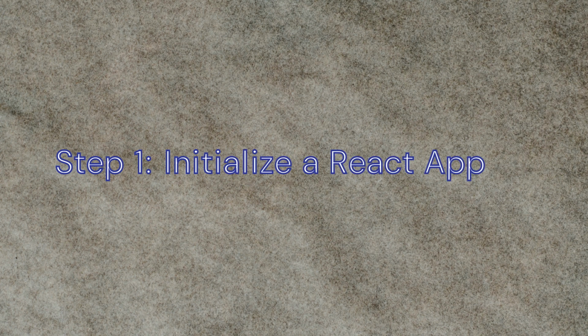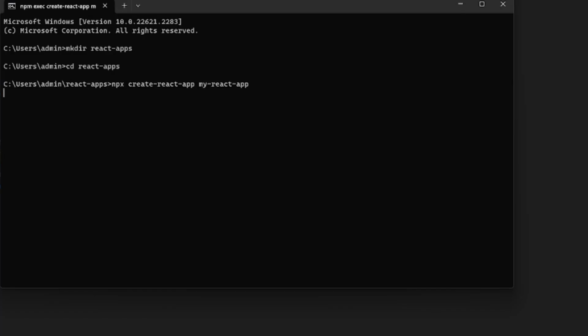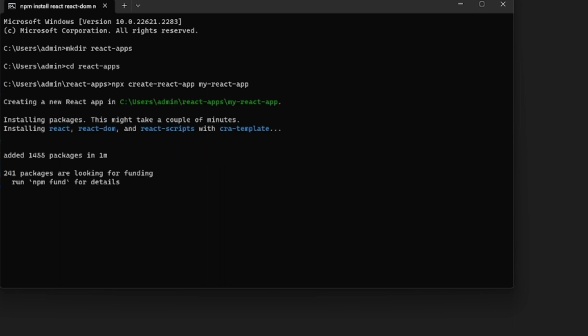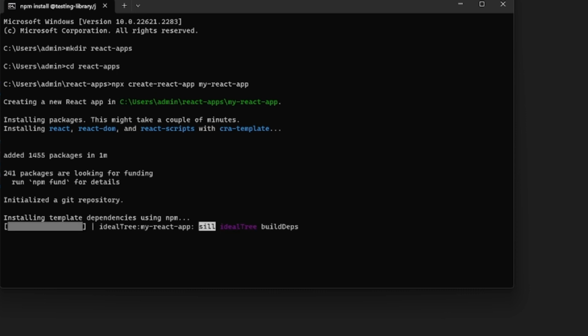Step 1. Initialize a React app. First, open your terminal and run the following command to create a new React app using Create React App. This will create a new folder named my-react-app with the basic structure for your React application.